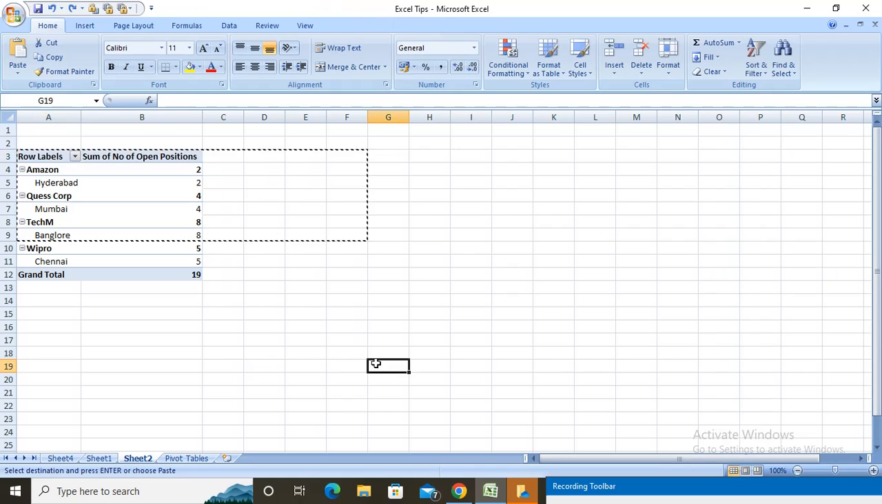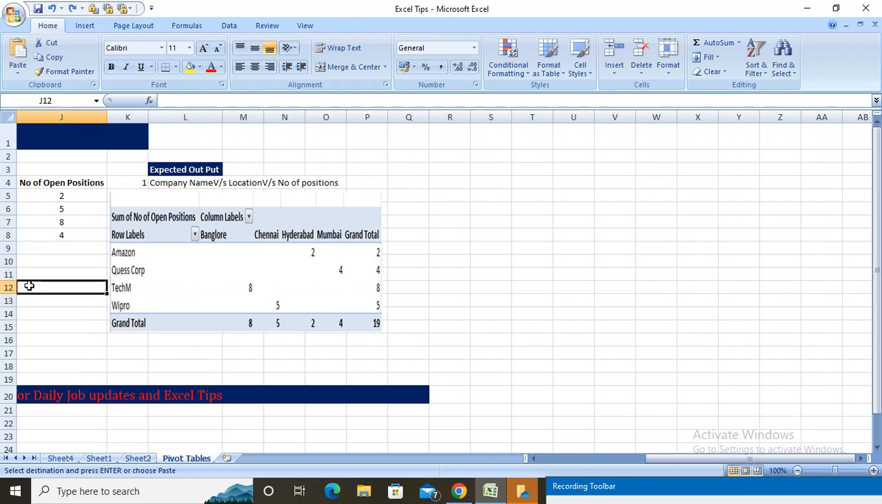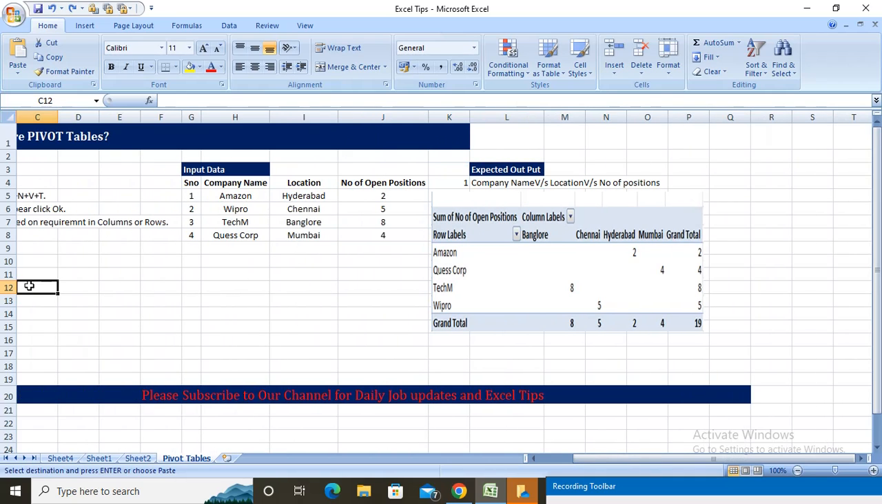Now let's do one thing. I have one question for you. If new data was added, how can we put that in our pivot table? That one we can check now. Let me add a new one.